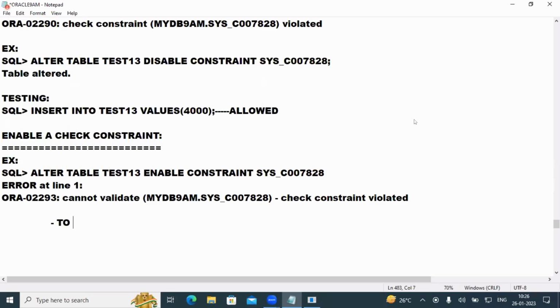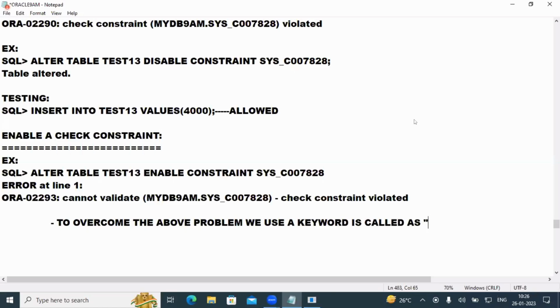Okay, right. To overcome the above problem, we use a keyword called NOVALIDATE.